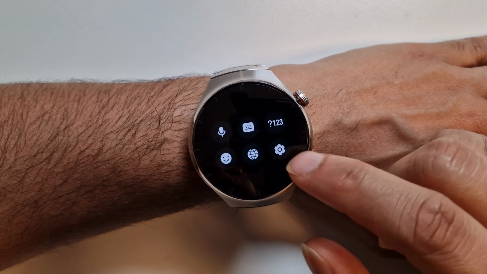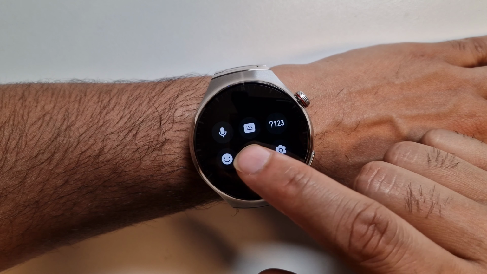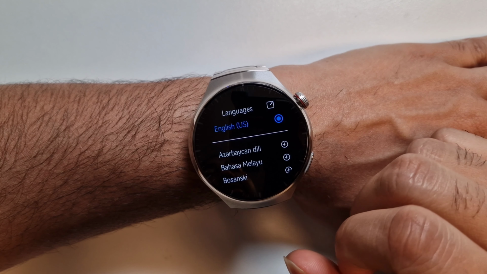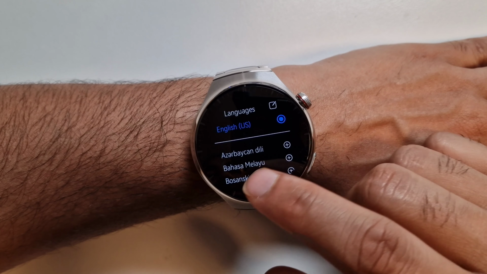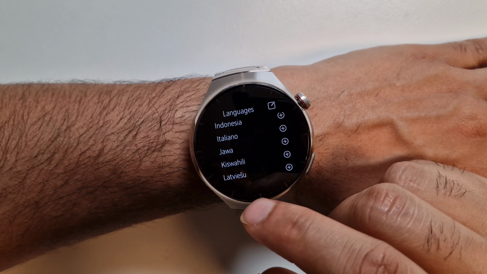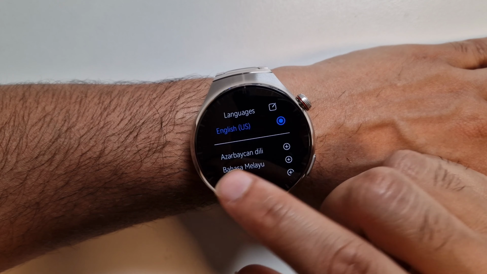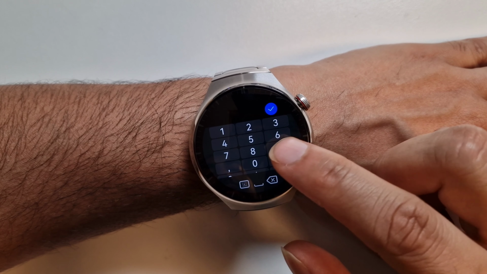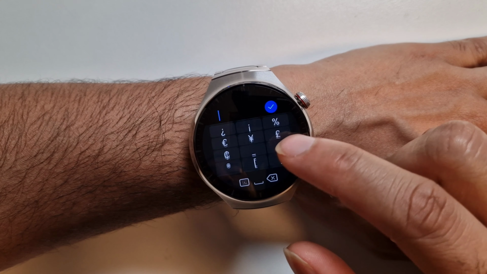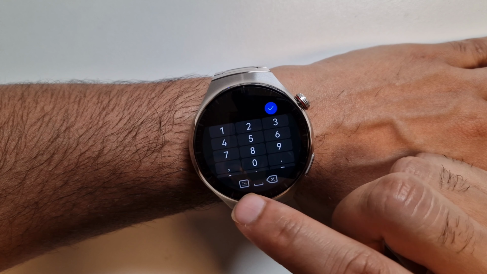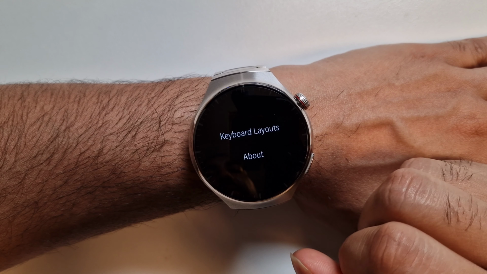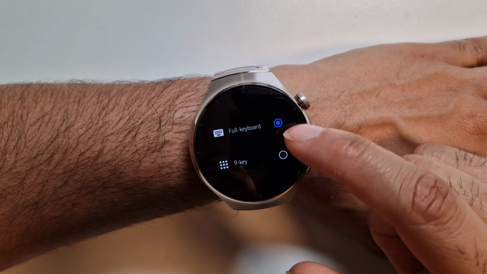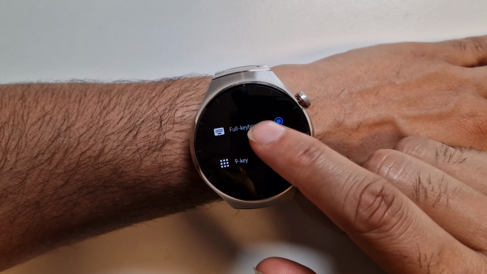Going back, I think this is an internet icon. Let's see what happens if I press on this. So you can select and actually reply in another language. There are all these languages here. Okay, we're not going to do that. If I go back, then you've got numbers, all these numbers that you can use. This one is just a keyboard layout, and you can change to a full keyboard layout, or you can have the 9 key, and that's it.